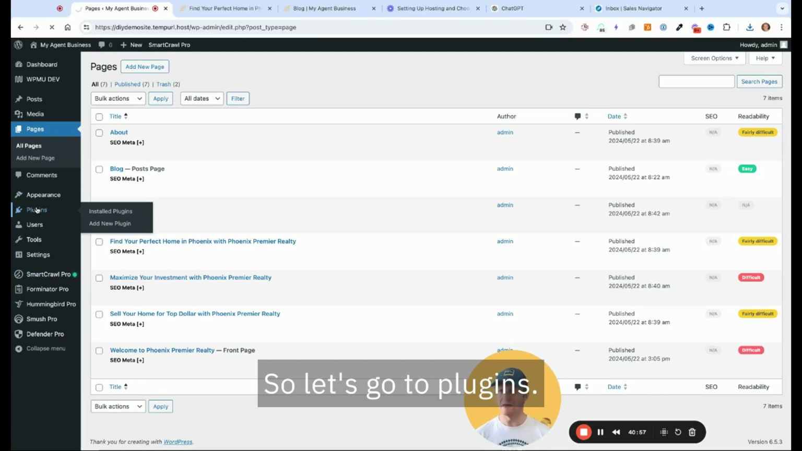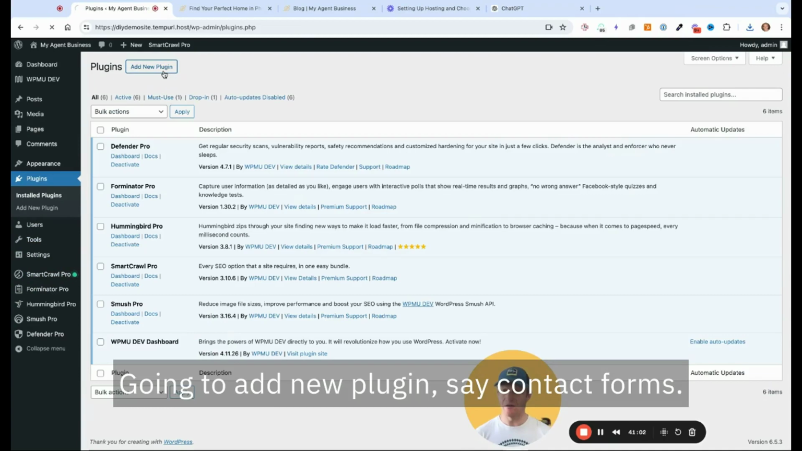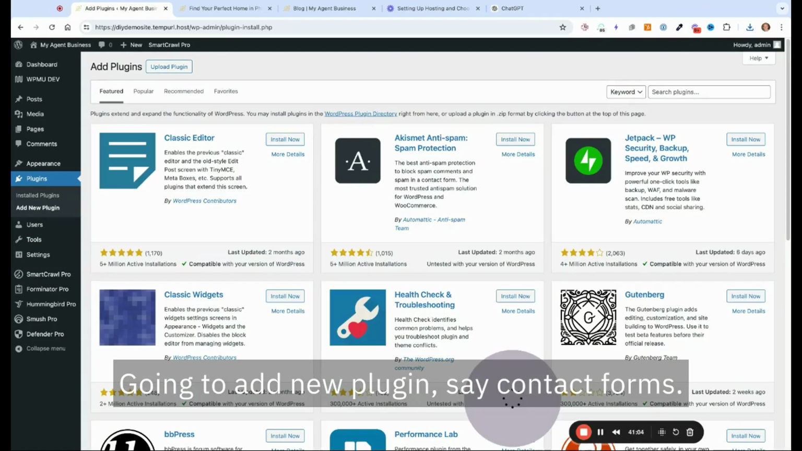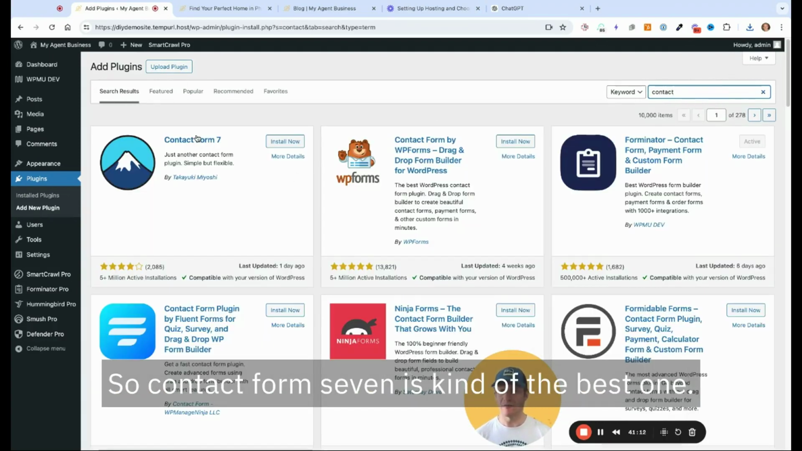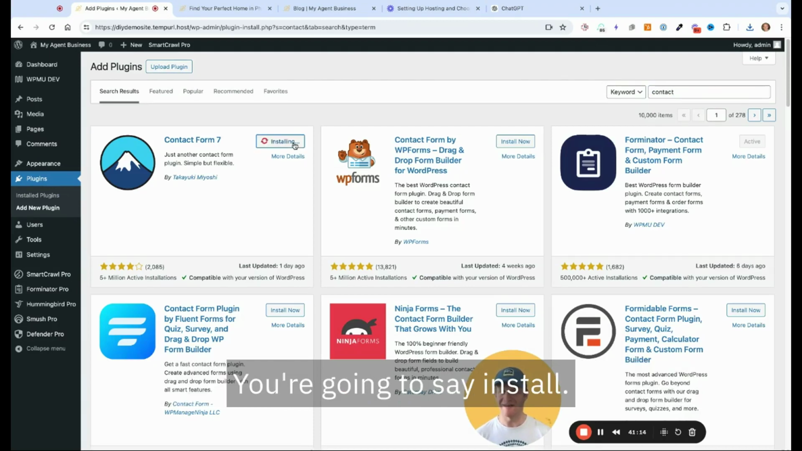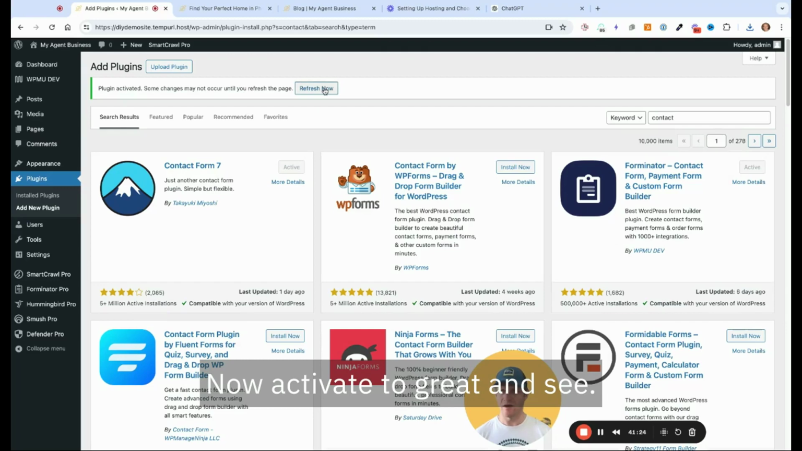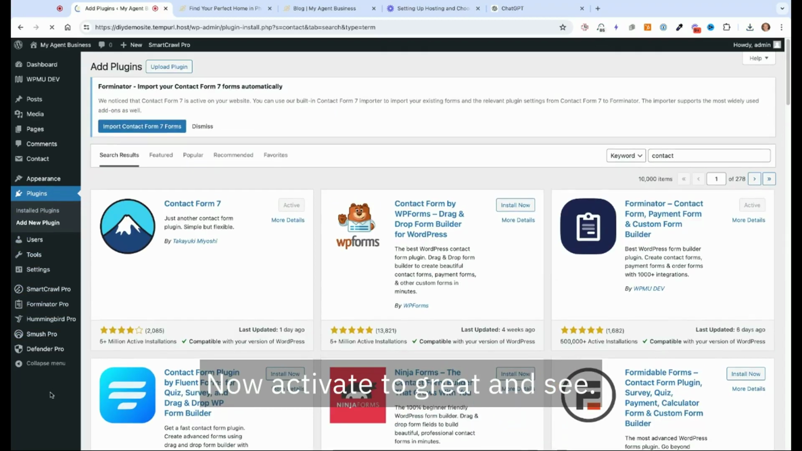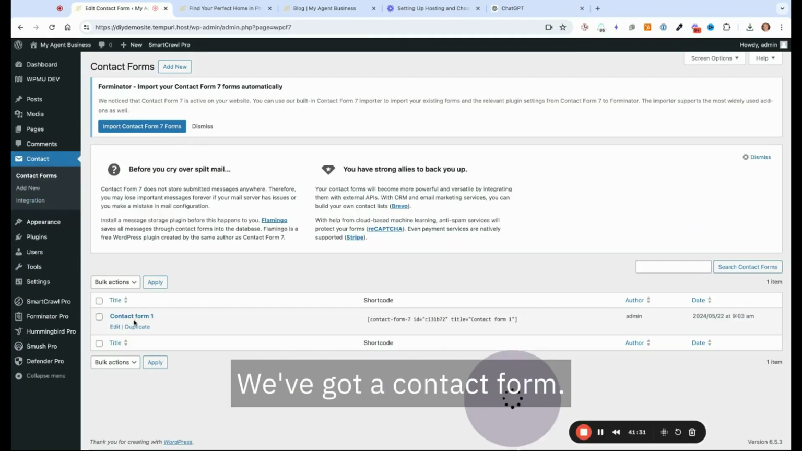So let's go to plugins. We're going to go add new plugin. I'm going to search. I'm going to say contact. We need contact forms. So Contact Form 7 is kind of the best one. You're going to say install now. Activate. Okay, great. And see, now it says contact up here. So let's click on contact. We've got a contact form.